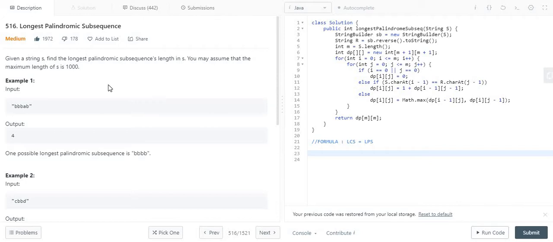Hello friends, today we are going to discuss another LeetCode problem, and the problem is longest palindromic subsequence. In this we are given an input string and we have to find the length of the longest palindromic subsequence.